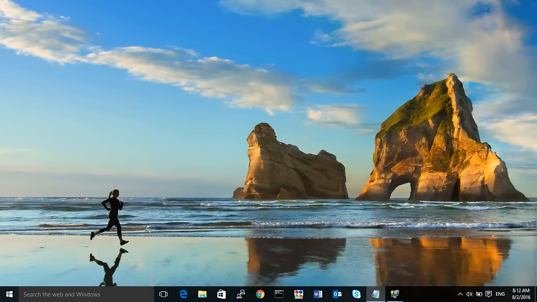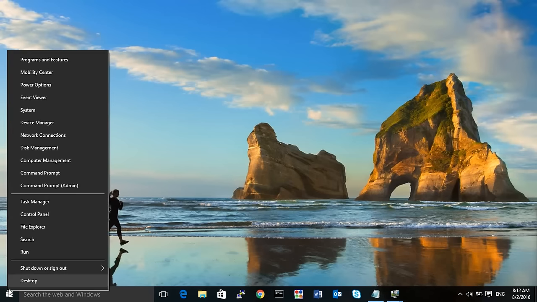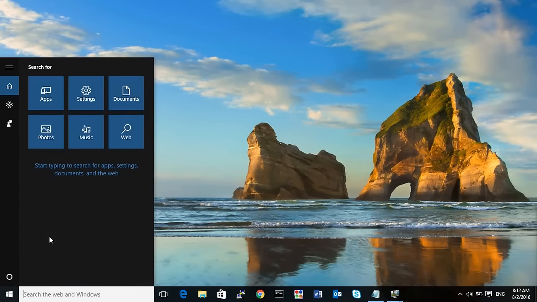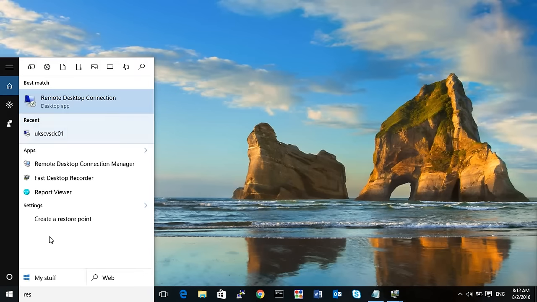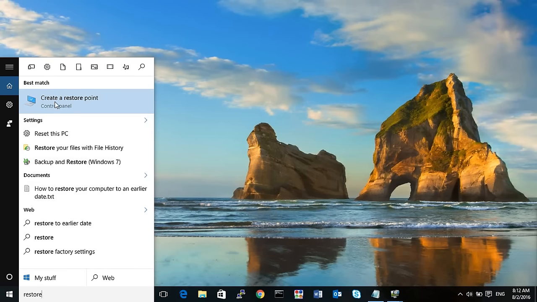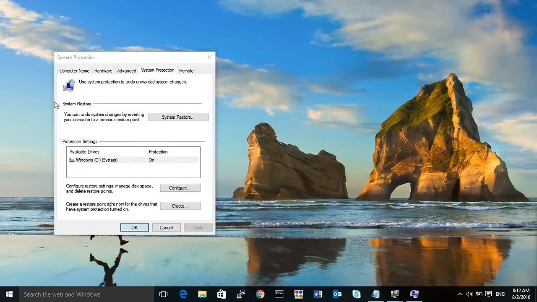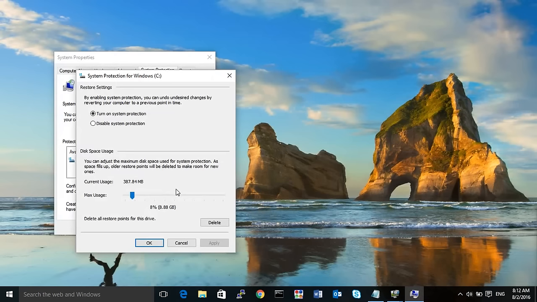The first step is to make sure you create more system restore points. So, right-click on Start and select Search. Type Restore in the search box and select Create a restore point. Highlight Windows C System, then click on Configure. Make sure System Protection is turned on.